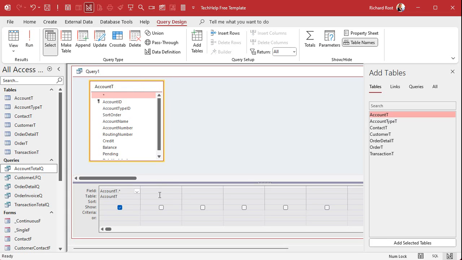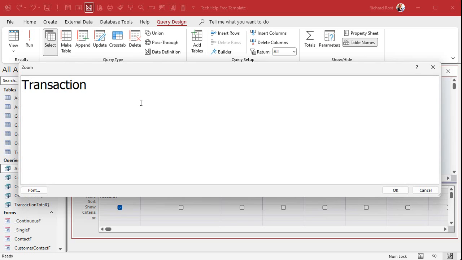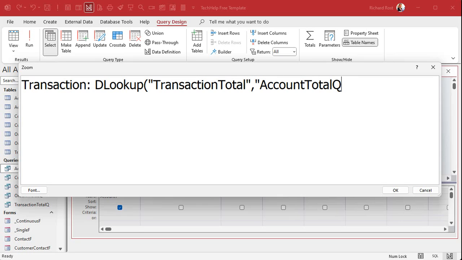Okay. Now, adding dlookups and stuff over here doesn't make this not editable. It's that joined aggregate query that makes the other query not editable. So here I can say that my transaction total. Actually, let's call this transaction. Yeah, that's simple enough. Let's zoom in. Shift F2. Transaction is going to be dlookup. I want to look up the transaction total from the account total Q, where the account ID equals account ID for this record.